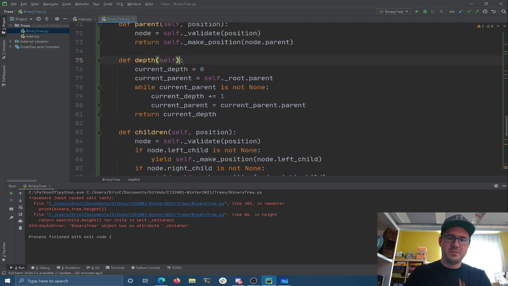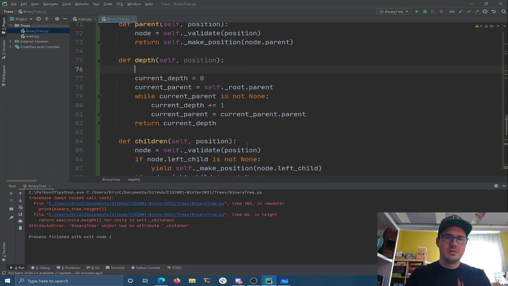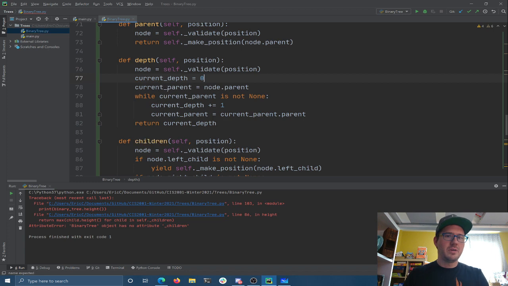All right, we want depth of a position. So we're going to use position everywhere here because that's how we're going to interact with our tree. Position. Validate the node. The node's parent. Here is the current parent.